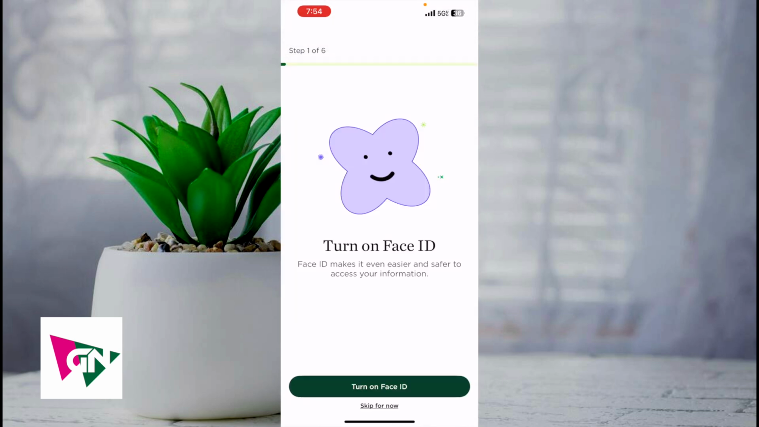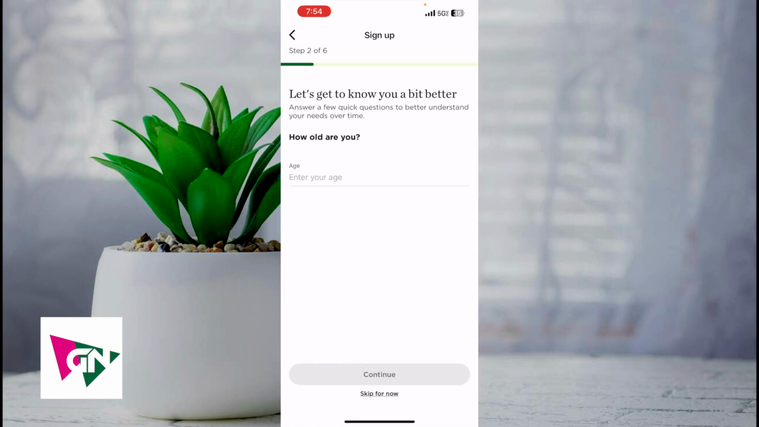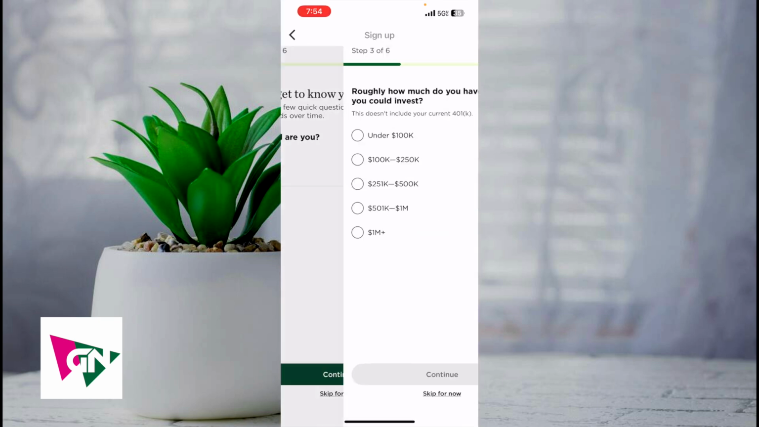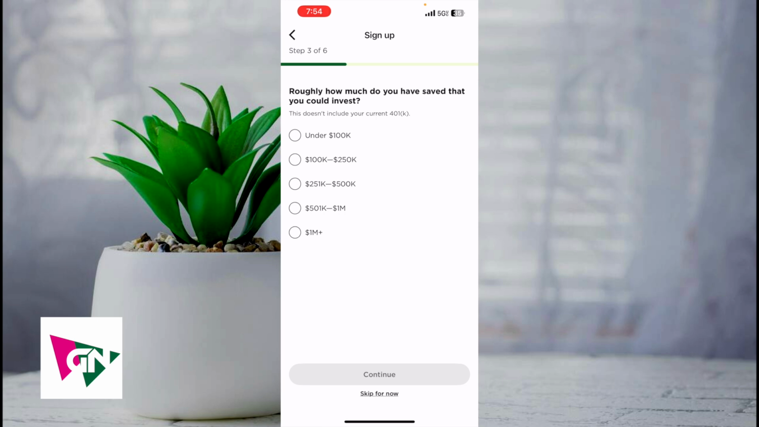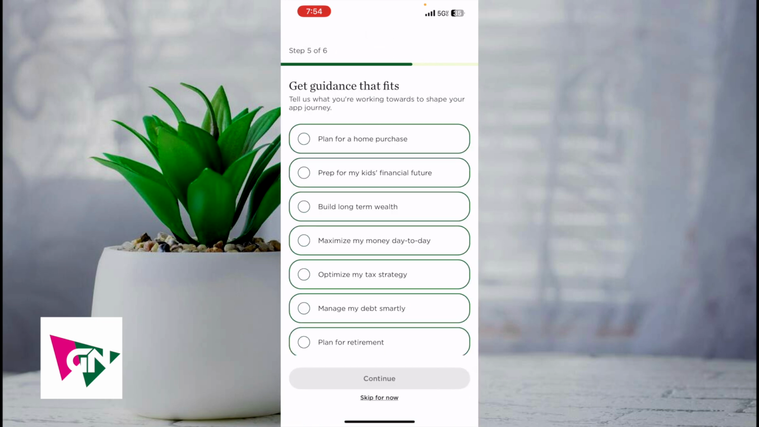So from here, you can actually turn on Face ID, which we're going to go ahead and allow. Then it's going to ask you, how old are you? So we're just going to put 31. And then how much do you want to invest? We'll do 100K. And then household income. We're just going to enter a number here randomly. And then for this, we're just going to say build long-term wealth or choose whichever option best suits you.